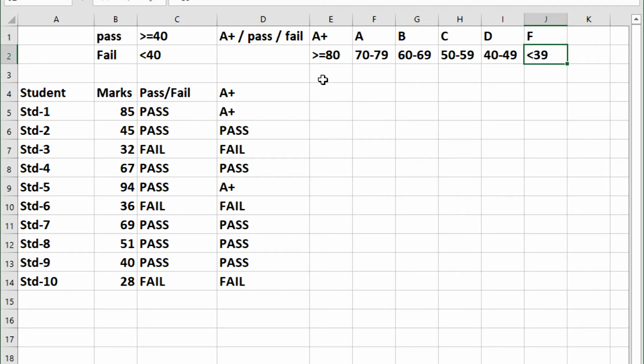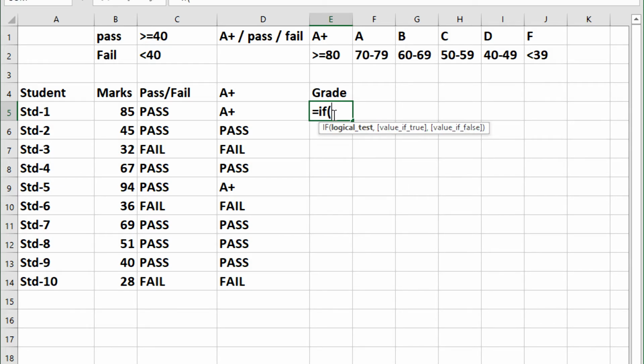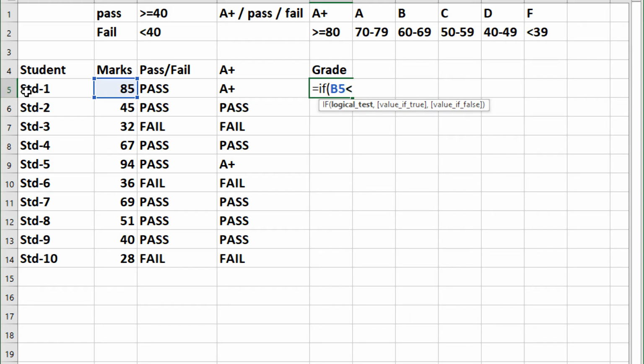Okay, so we will need many conditions to evaluate this one. Let's begin. So we will write their grades. For student 1, we begin with the first if function. If bracket starts, marks, let's start with those who have failed. If marks are less than 39, if it's true, we want to display fail, or just write F. If it's false, we have to evaluate the rest of the students.